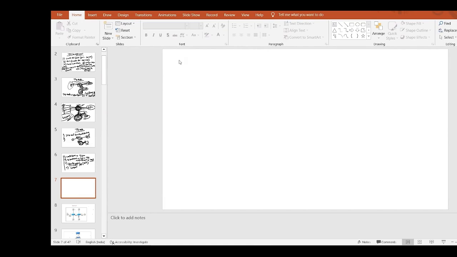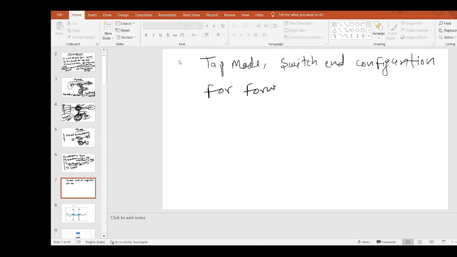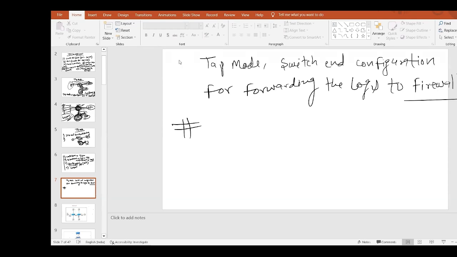So here is the command for the tap mode switch-end configuration, the switch configuration for forwarding the logs to the firewall device. So there is one configuration at the switch.